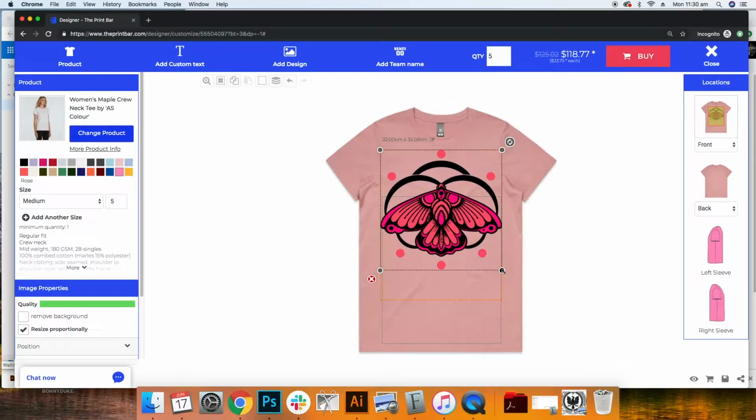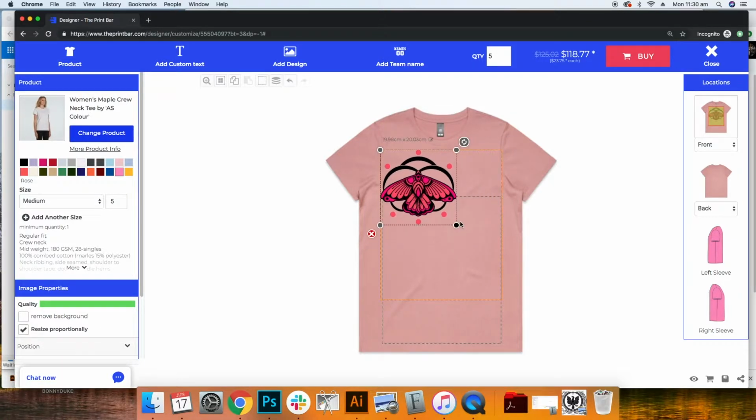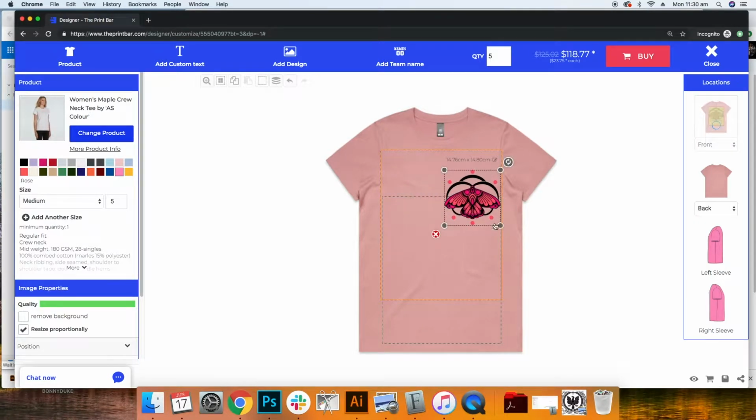I'm going to choose where I want this image on the shirt. You've got these little buttons on the edge of your image. You can choose to resize it and place your design. I want it about this size in the middle.